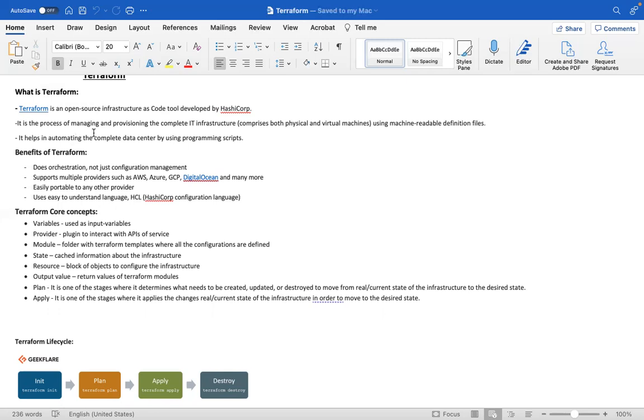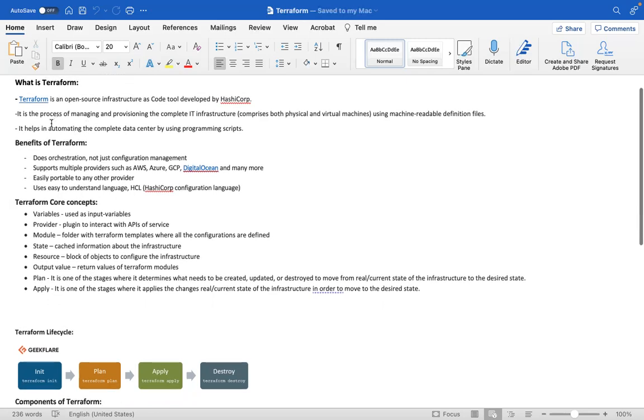Are we clear? Yes. Okay. So like we discussed, it helps automate the complete data center by using programming scripts. It's simply infrastructure as code. We created an EC2 instance using CloudFormation. We created an EC2 instance using Ansible, and you can do that with Python. You can do that with Terraform and whatnot.